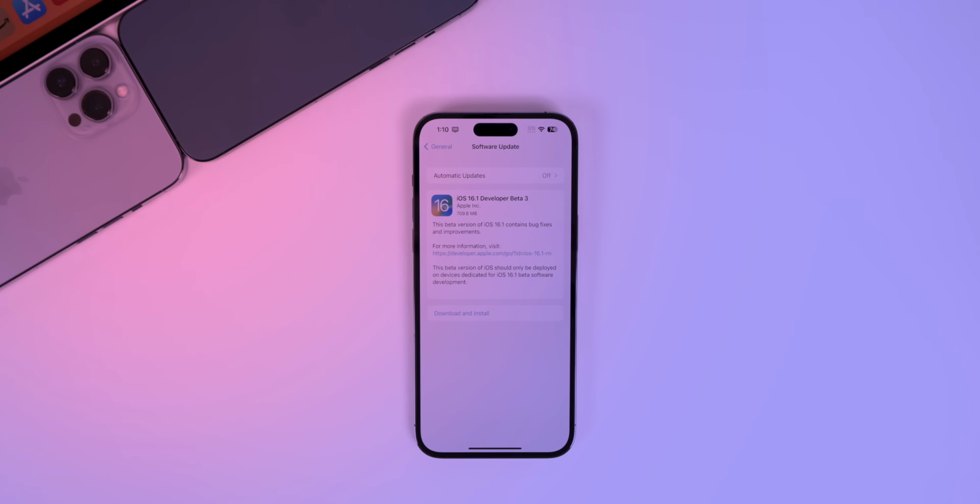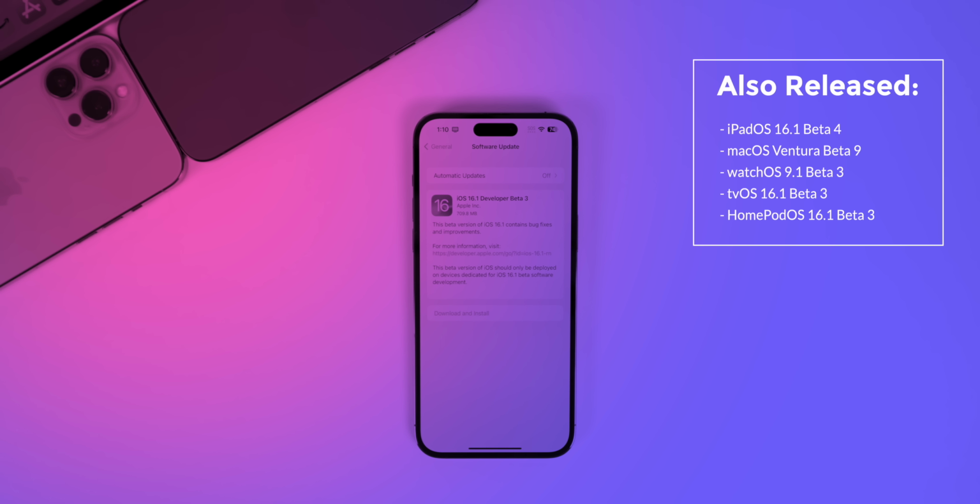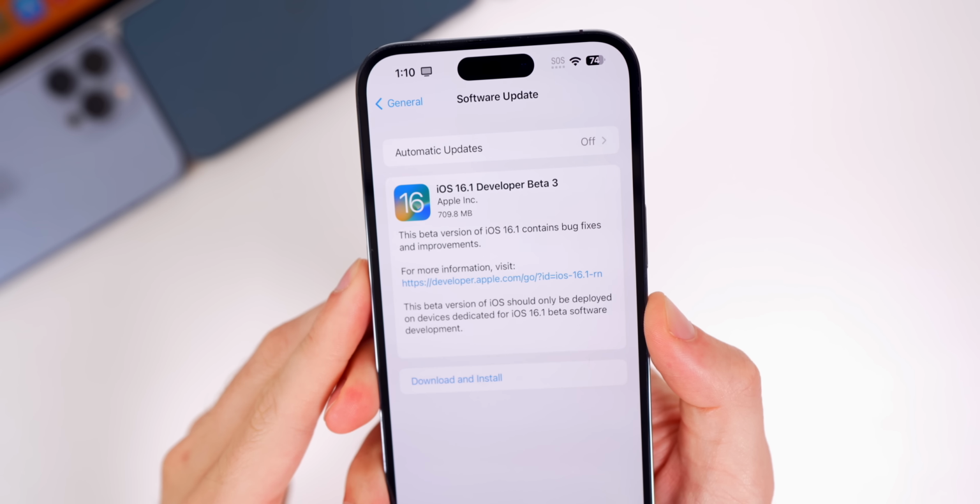And then along with this iOS release, Apple also dropped iPadOS 16.1 Beta 4, which actually shows up as iOS 16 Beta 10. We got macOS Ventura Beta 9, along with watchOS 9.1 Beta 3, tvOS 16.1 Beta 3, and HomePodOS 16.1 Beta 3.